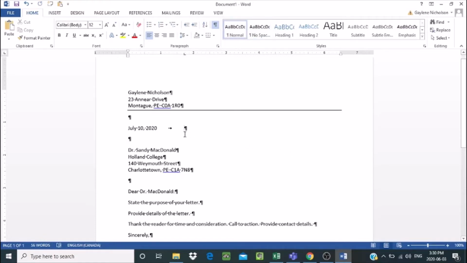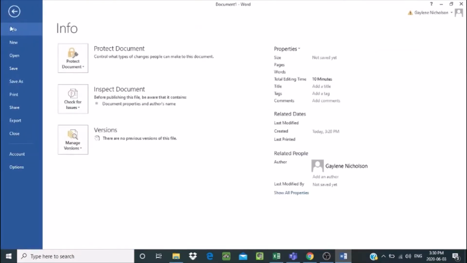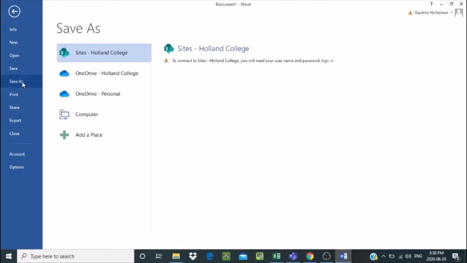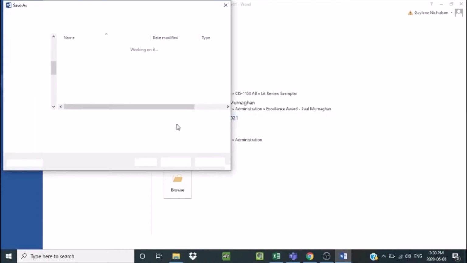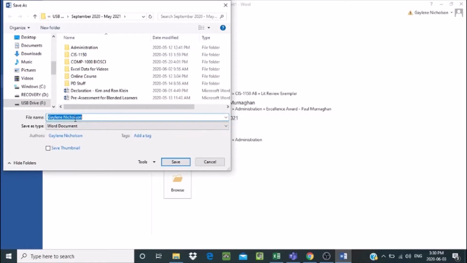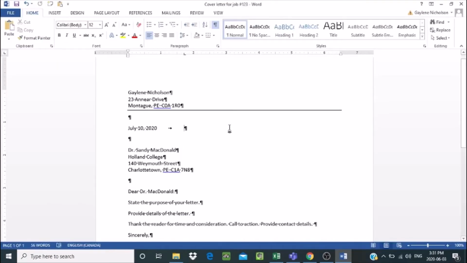Once I'm done, I'm going to make sure I save it, and I'm going to save it as a very specific name, in case I use a draft of this down the road that needs to be changed. So I'm going to go up to file, go to save as, and decide where I put that letter. And instead of just putting my name, I would probably say something like cover letter for job number 123. Save it, come out of there, and now I have my letter done.